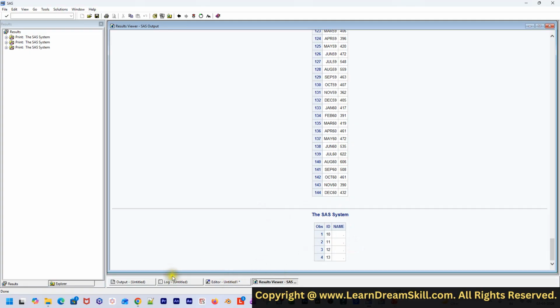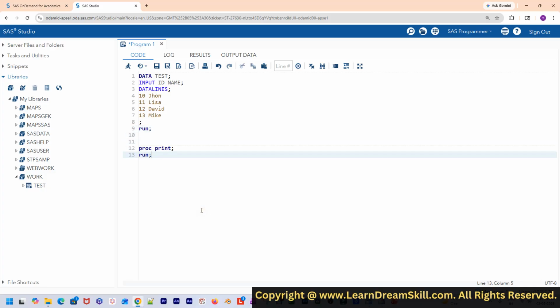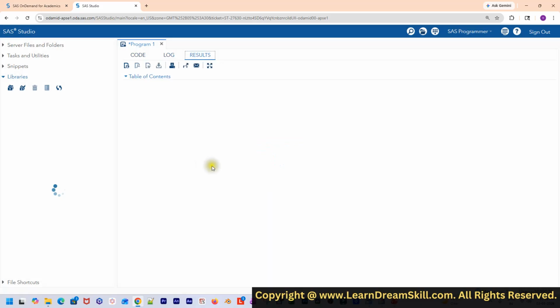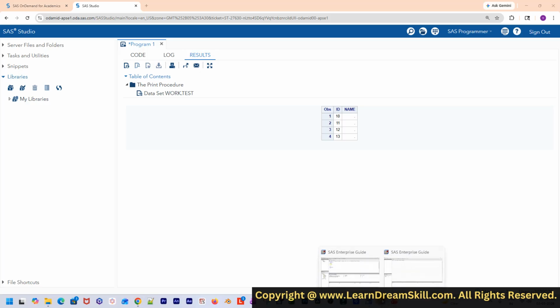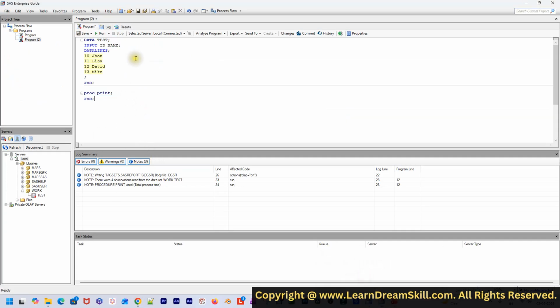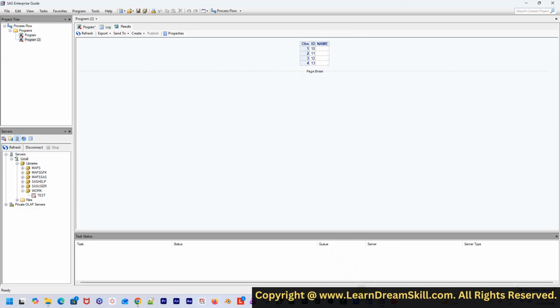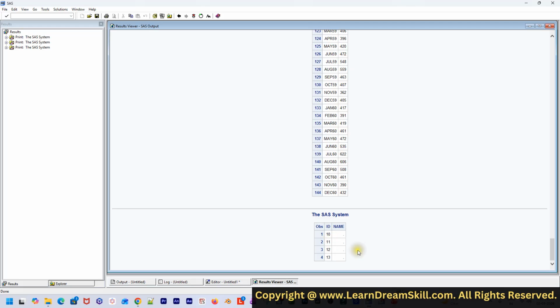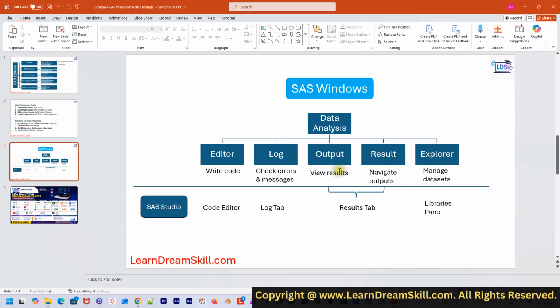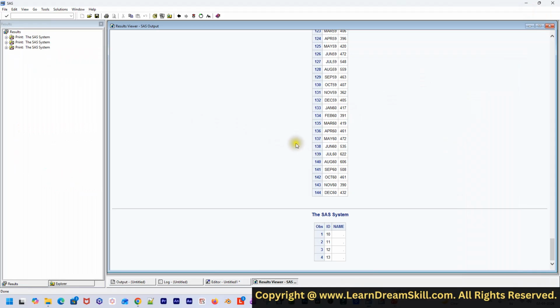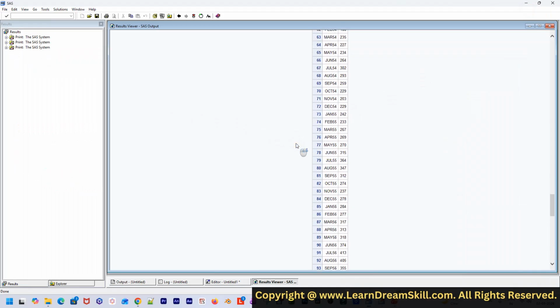Okay. And then similarly, if I go to SAS Studio as well, and I run this, we are getting the result in the result window. Okay. And then in SAS EG, we are getting the result over here in the result window. But if we go to the SAS Windows environment, what I showed you, it shows you the result in the output window, and in the results window, all the results are getting stacked. So you can see that I ran the code 3 times earlier. So the result is coming in the SAS output window.